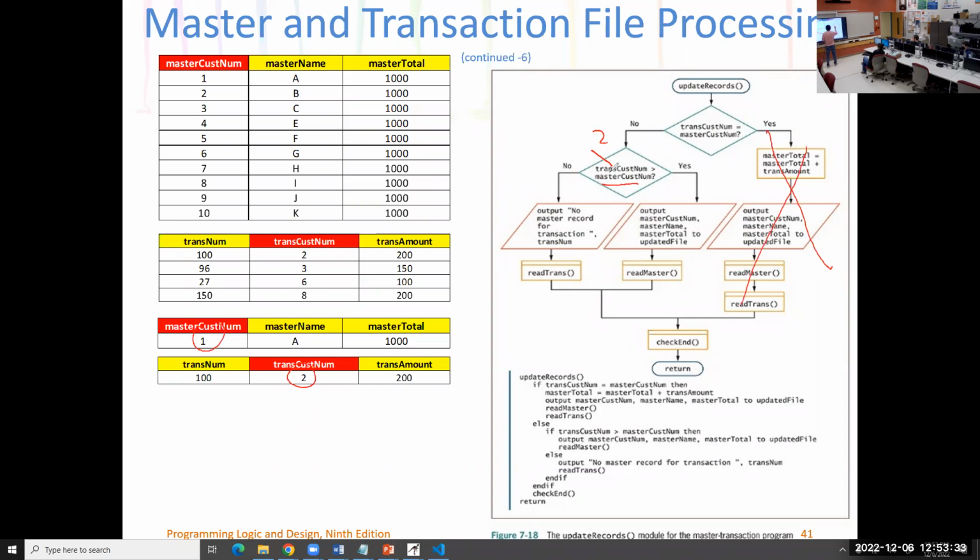Transaction number 2 is greater than number 1. So you know for sure that number 1 here had no transaction. That's why you just copy him and put it here. 1000.